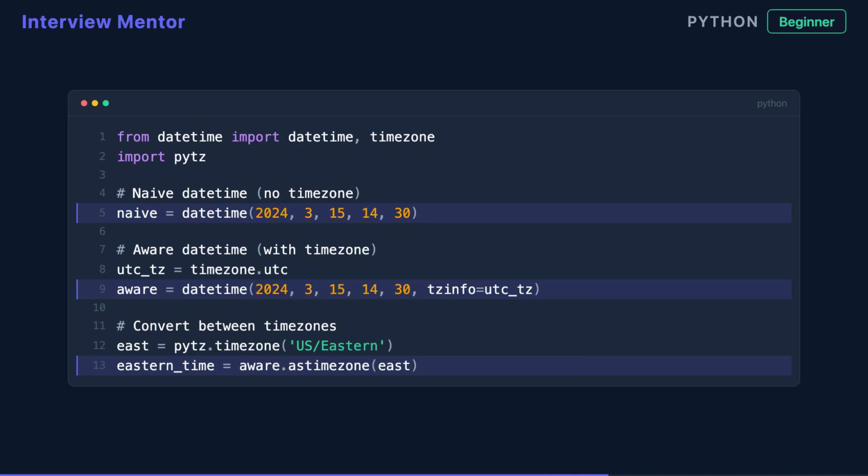Finally, datetime supports timezone awareness through the tzinfo class and timezone objects. Naive datetime objects have no timezone information, but you can make them aware by attaching timezone data. This is critical for applications serving users across different time zones or coordinating with external systems. The module integrates with libraries like pytz for comprehensive timezone handling.